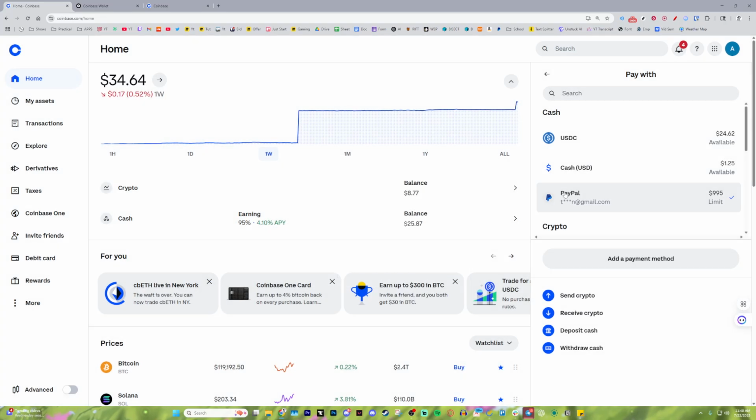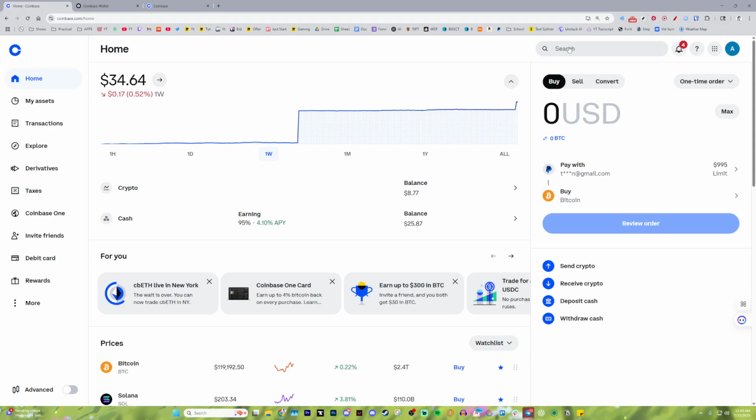The way you put money is you use whatever payment method you have to put money either into cash or USDC. They both basically operate the same way. Most of my money is in USDC, so that's what I'm going to be using for this tutorial.